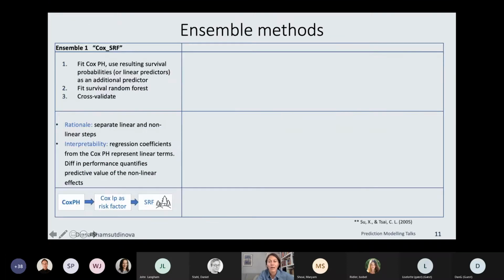Okay. Now that brings me finally, so we reviewed what the Cox model is and what the survival tree is, to how we combine them. The first idea is to first do everything linear that you can. So we fit a Cox proportional hazard model, and we take the resulting survival probabilities and put them in as a new risk factor. So we already had age, BMI, gender, etc., and then we also have survival probabilities, or event probability, from the Cox model. And then we fit survival random forest on everything, including this new risk factor. And then we cross-validate the whole model, so we basically evaluate the model.